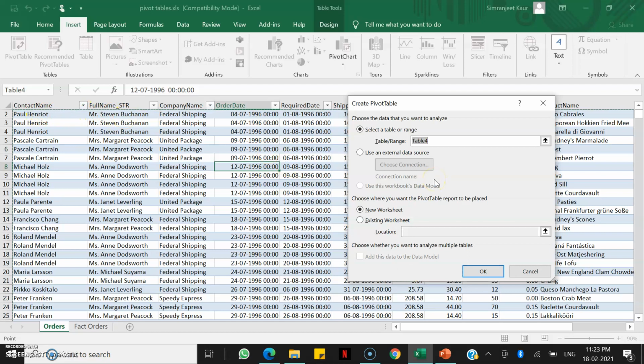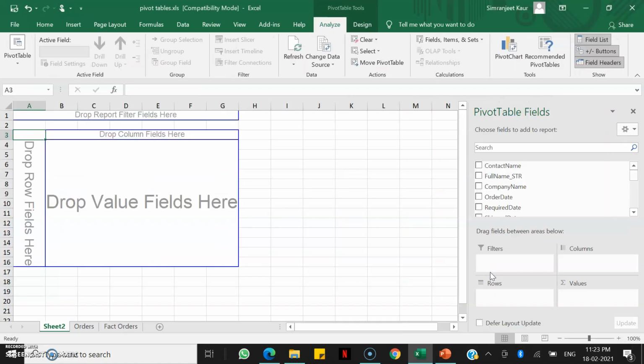Now the next thing we want is to choose where you want the pivot table report to be placed. You can place it in the existing worksheet also, but since my data is huge, we have more than 2000 rows and so many columns, that is why I will place it in the new worksheet, and I'll press OK. So this is how my pivot table appears, right?